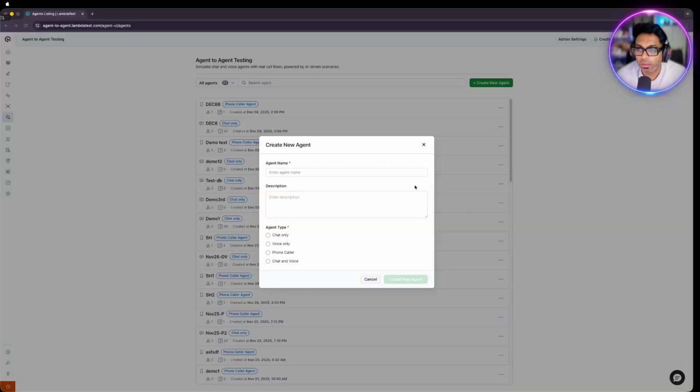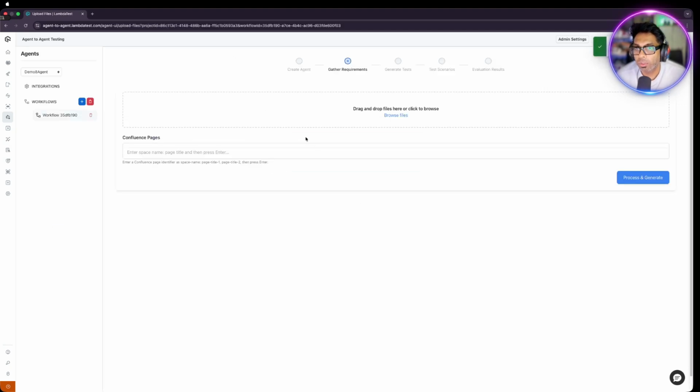Hey everyone. The next thing that we're going to see in the space of agent to agent evaluation is about chats. So, how are you going to evaluate a chat agent? You could name the agent anything that you want and just say chat only, and you could create an agent. Once you create an agent, the first thing that's very important is you need to give as much information as possible to the LambdaTest agent so that we could analyze and see what kind of scenarios we want to generate to have that conversation with your bot.